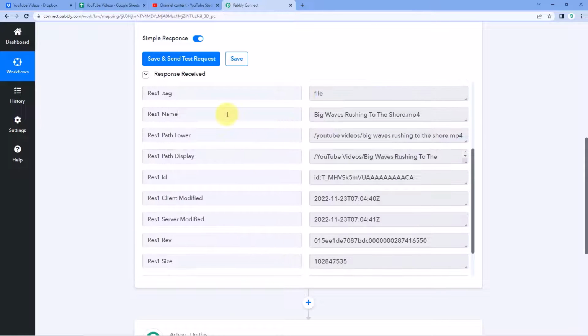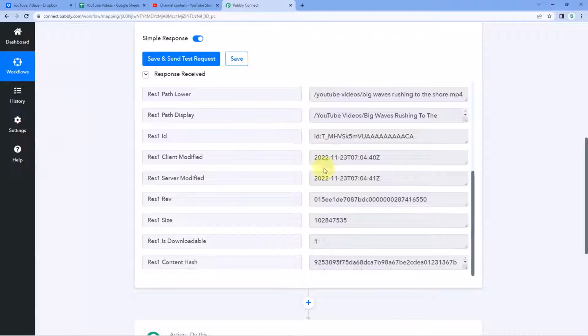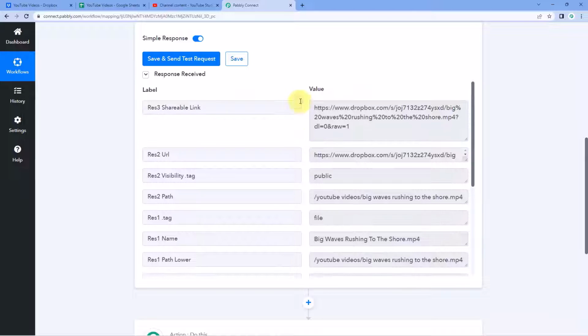Then we will scroll down and here you can see the name of the file. So this is the same name, same title of the file which we have uploaded. Then we are going to scroll down. Here you can see the time at which this file was uploaded, and other details as well. So in this way, step 1 of setting up this automation is completed. We have successfully received the new files which are uploading on our Dropbox account inside Pabbly Connect.